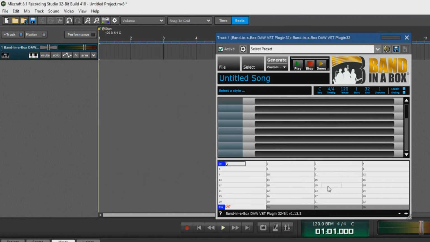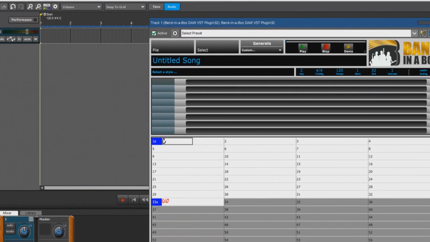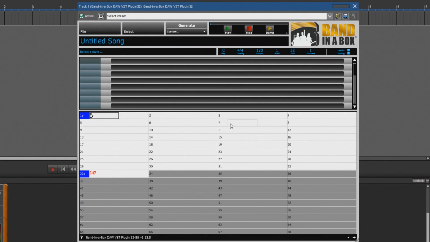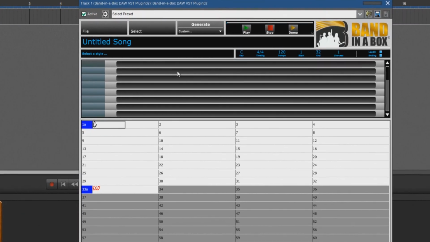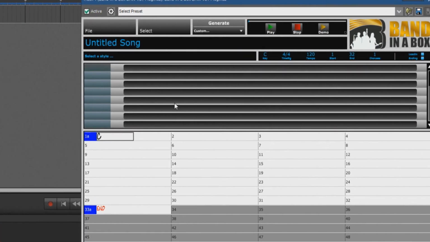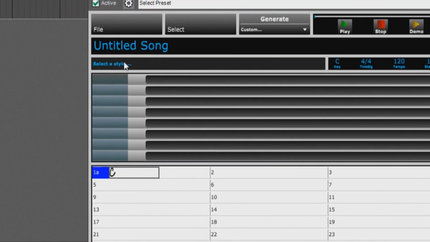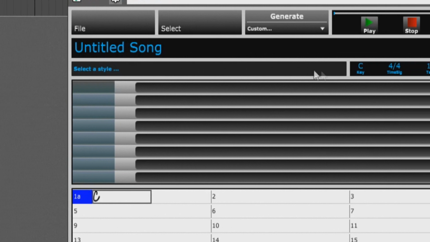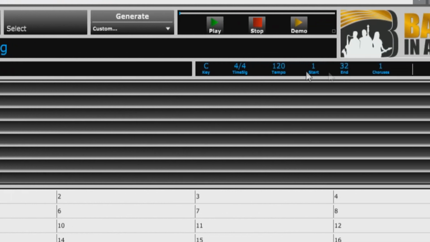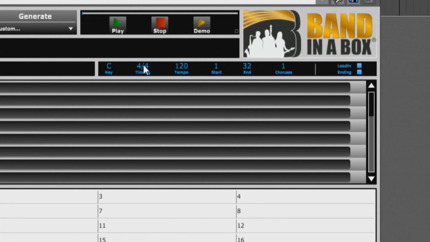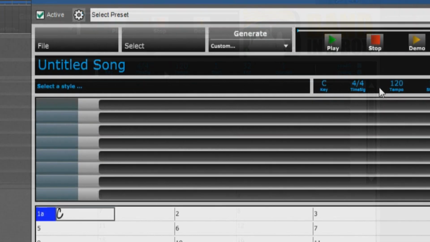So this is the Band-in-a-Box plugin. It's sizable, so I'll make it bigger. Currently, we have a blank chord chart. This area here is for the instruments within the style, and is currently blank because we haven't selected a style yet. Here is where you can pick a style. Over here, we can set various musical elements such as the key, time signature, etc. And there is a spot for a song title and various menus we will look at later.